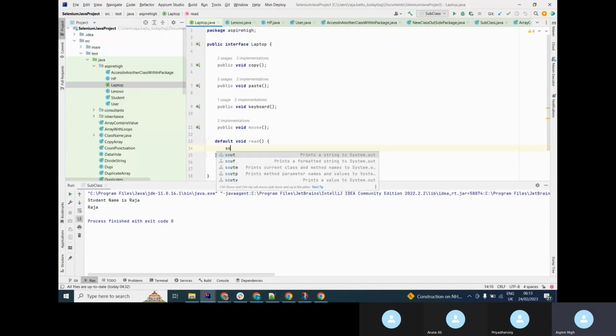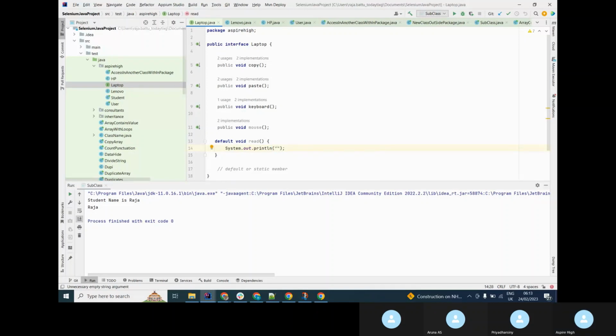Okay, so now I'm implementing here. I'll ask them to implement read functionality. If people want to use this method, they can use it and implement their own code. And I'll add one more, a static method.